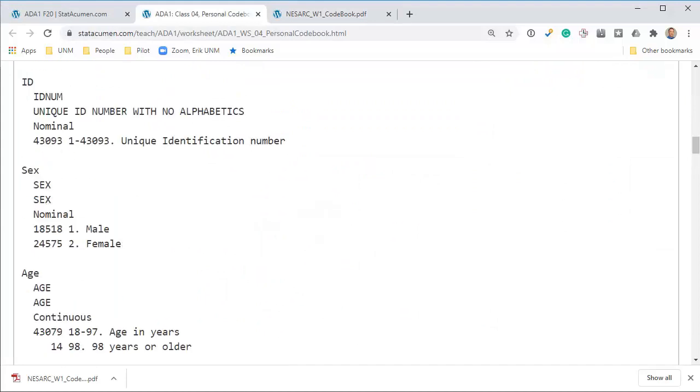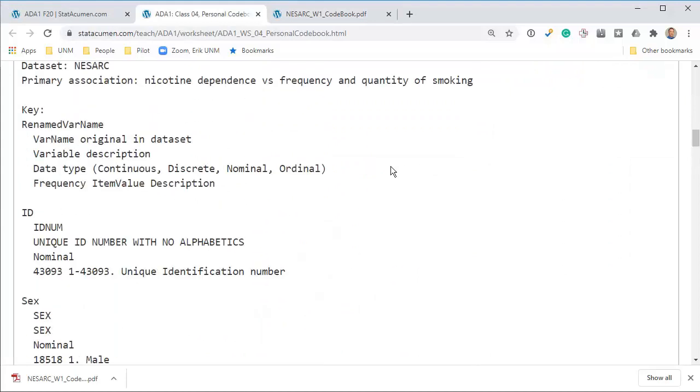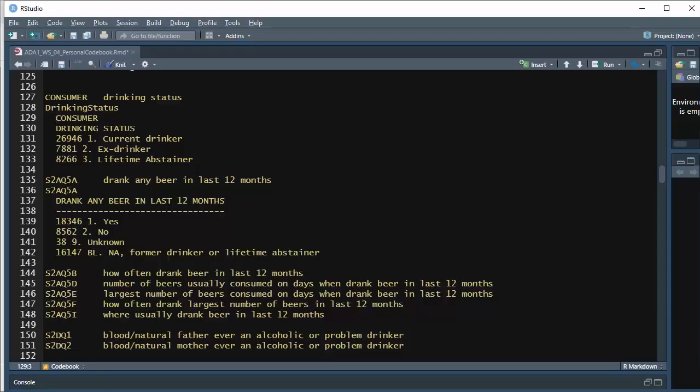What do I want these code books to look like? We've got the renamed variable name. That's the variable name that I'm going to give it. We've got the original variable name, the description, the data type. So that's something that I want to add in. But then the frequency, item value, description, that we get directly from the code book. So if we come back here, I just created this variable drinking status from consumer.